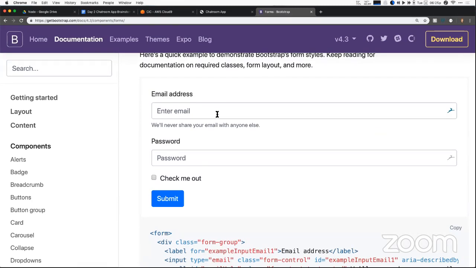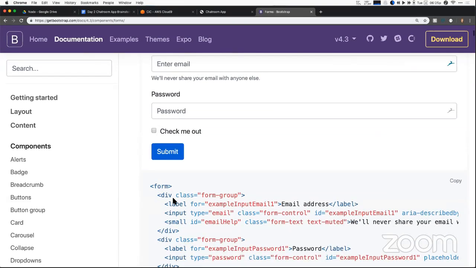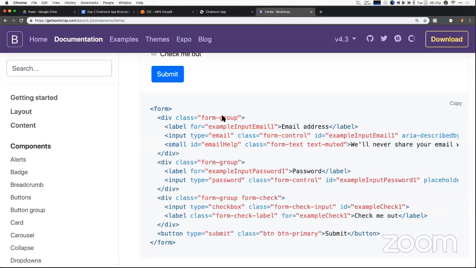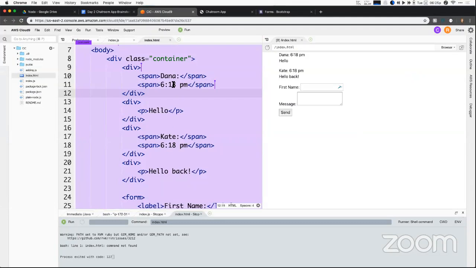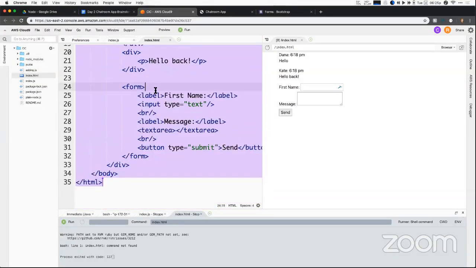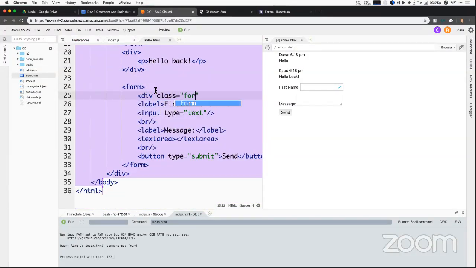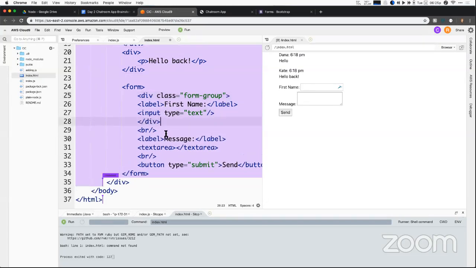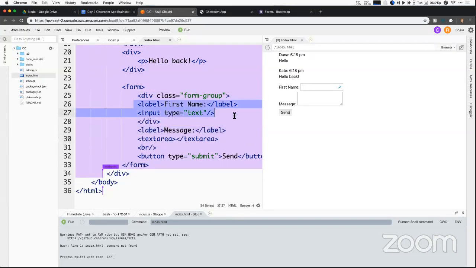We could have first name in the name, and then we can have message, and then maybe the send button down here. So let's see how they do that. They have a form, and then they have a form group. And in their form group, they have a label and the input. So we're just gonna go back to our code, and down here, we are going to do a div class equals form group. And we're gonna make sure we close that right off down here and fix our indentation.